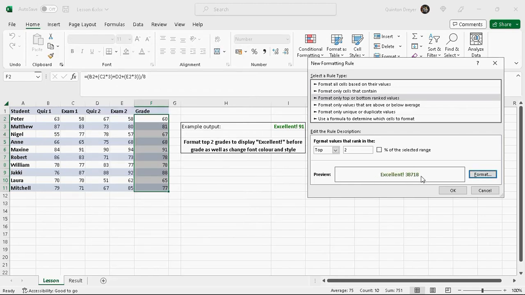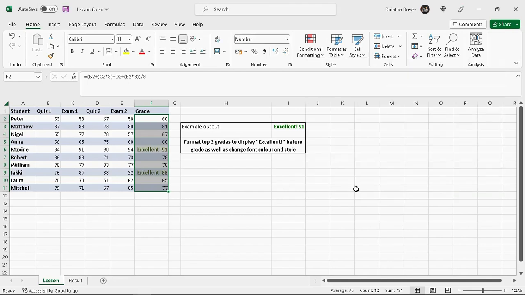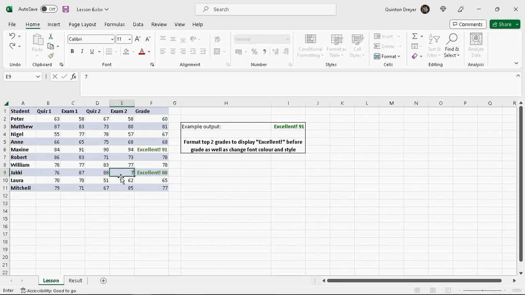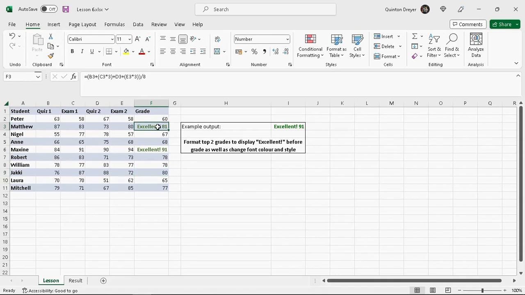This is just an example of what it would look like. Let's see if we say OK, and there we go. Now those two have the word excellent with the mark in front of it. Let's, for instance, change the score on the exam here. Say the score there was only 72. So then that score would go down. As you can see now, because the grade went down to 80, that one is now the second highest, and that one gets the excellent. Just undo there, and that is how you can apply the conditional formatting.